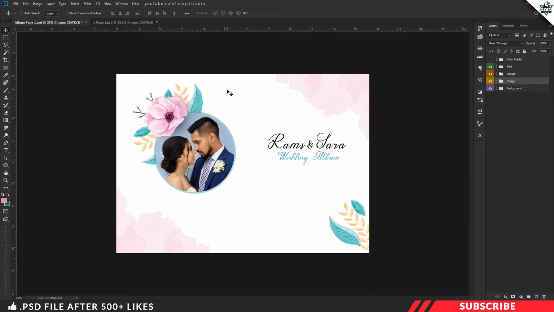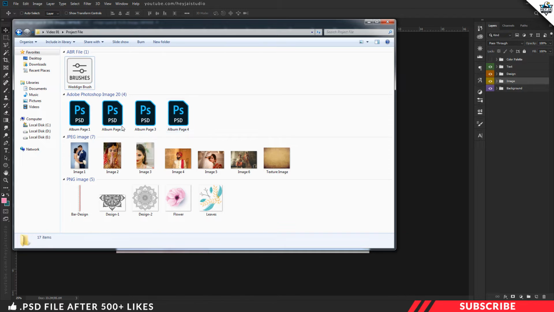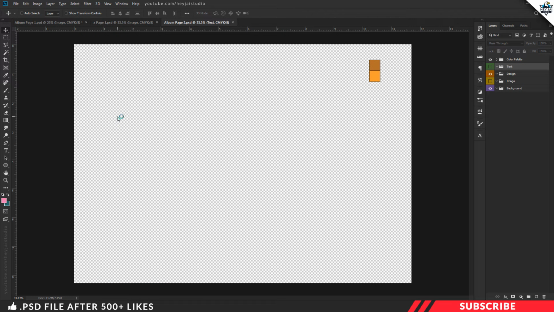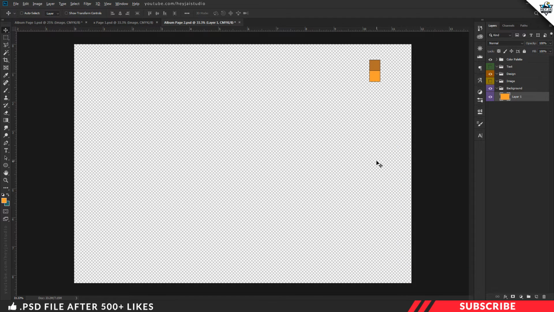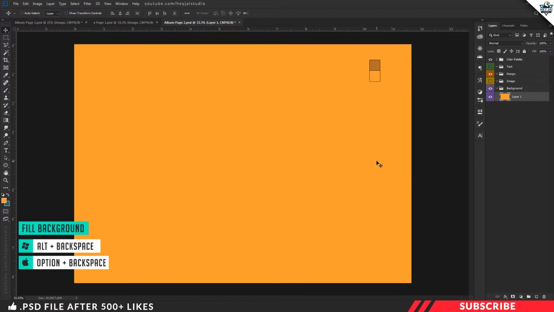Now go to project file. Open album page 2 inside Photoshop. As I said before, this one is a design ready file. Now we are going to create a solid color background. Create a layer. Go to color picker, sample and select this yellow color from the color palette. Now fill the color using keyboard shortcut Alt Backspace.